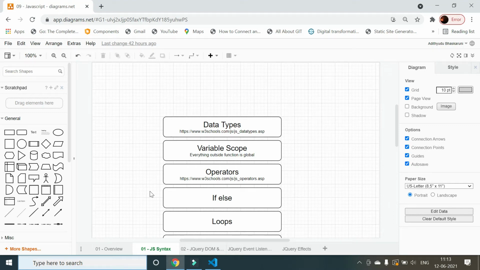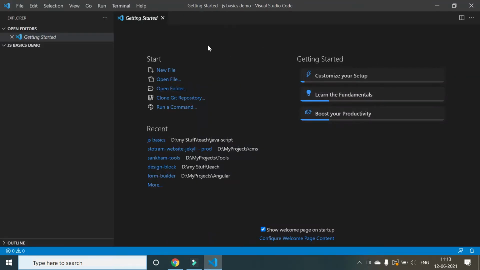Okay, in this lecture we'll do a basic hello world of JavaScript. Just open the Visual Studio Code editor, or any editor of your choice if you are not using this.